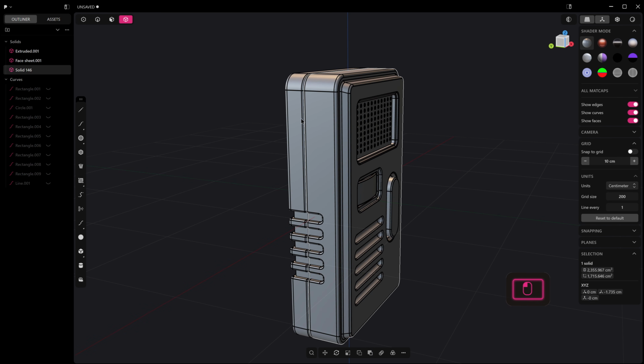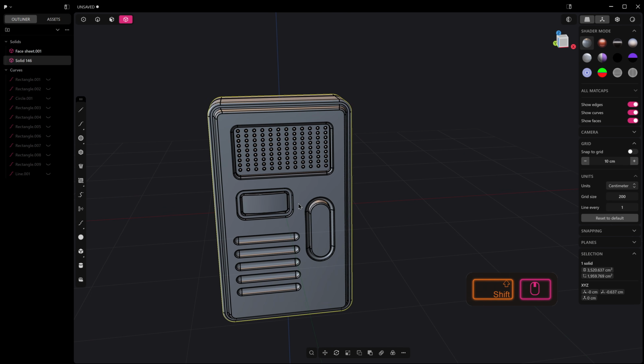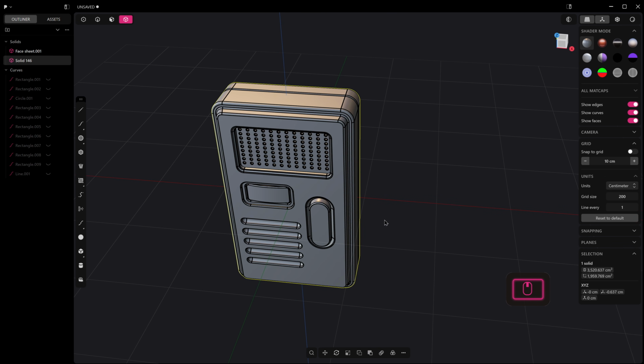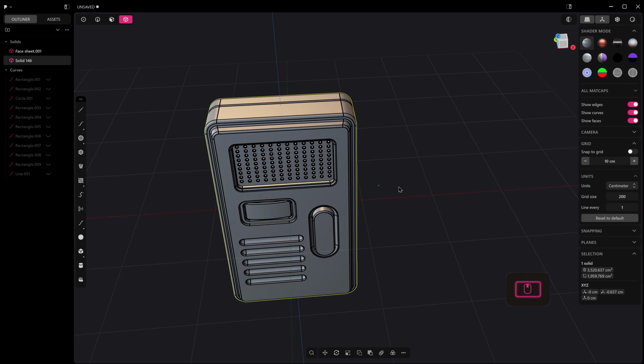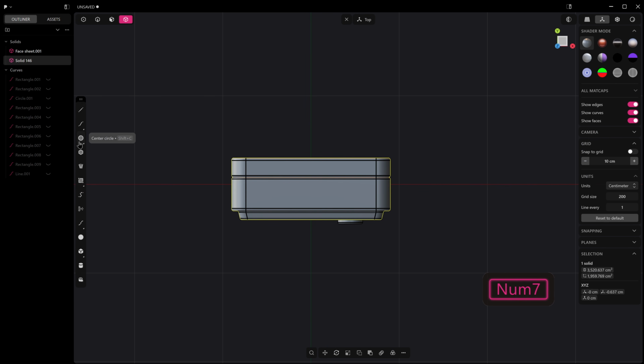So what I'm going to do is actually I'm going to select these two and I want them joined together as one object. So I'm going to Q Q twice to do a Boolean union. And now we can work on the sticky outy stuff, right? Like the aerial and stuff like that. So I'm going to go into top mode and I'm going to take a center circle. All right. And this is going to be the base of my aerial.